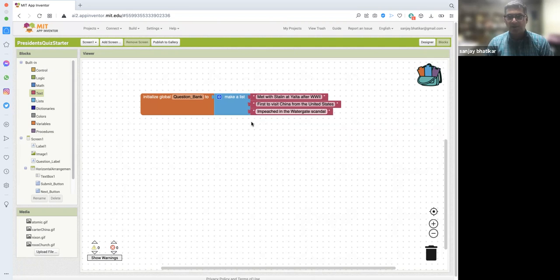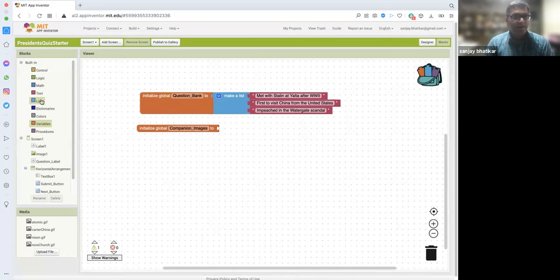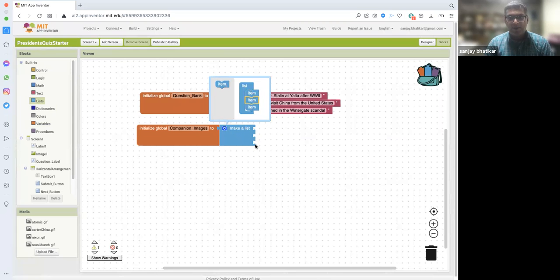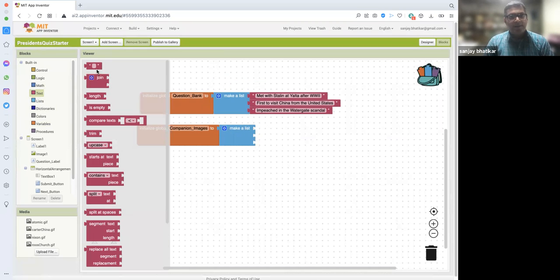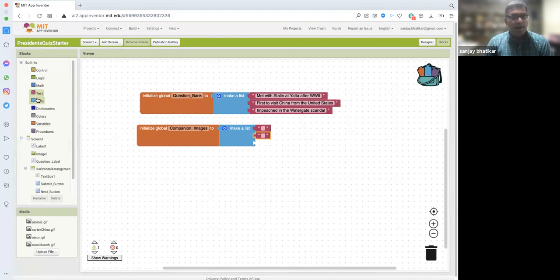So now we have a list of questions ready. And in a similar way, we'll just keep going and create a list of the images that go with each question. The checklist says to call it companion images. We can call it whatever we want, but let's stick with what the checklist says for consistency. And again, this is a list of 3. Just like we did before, the images are pictures and we refer to them with their names in the media drawer, the bottom left here, with the exact names.